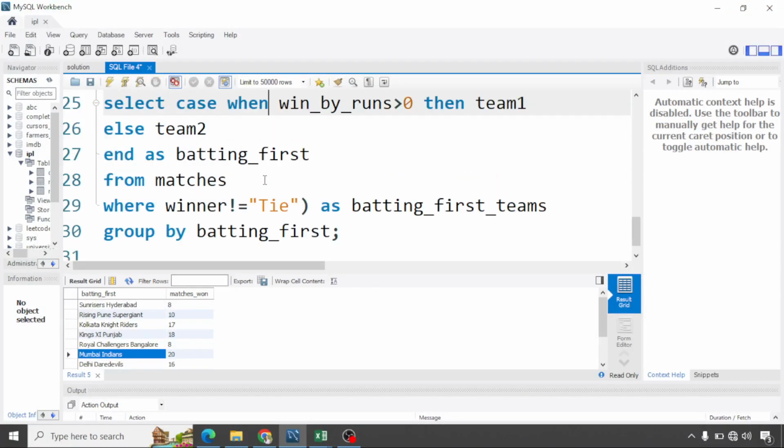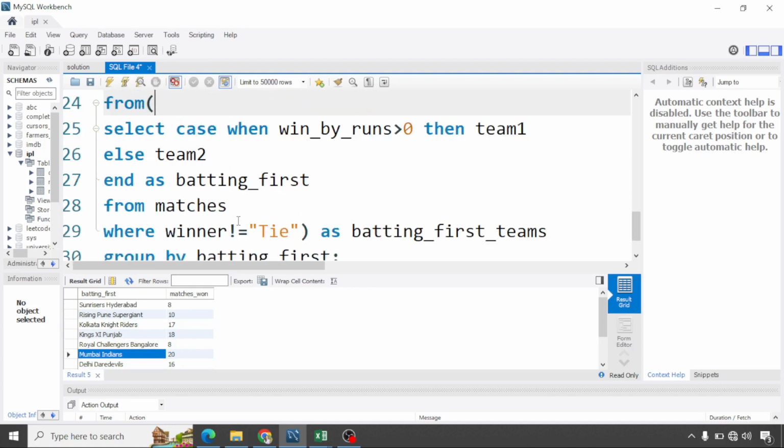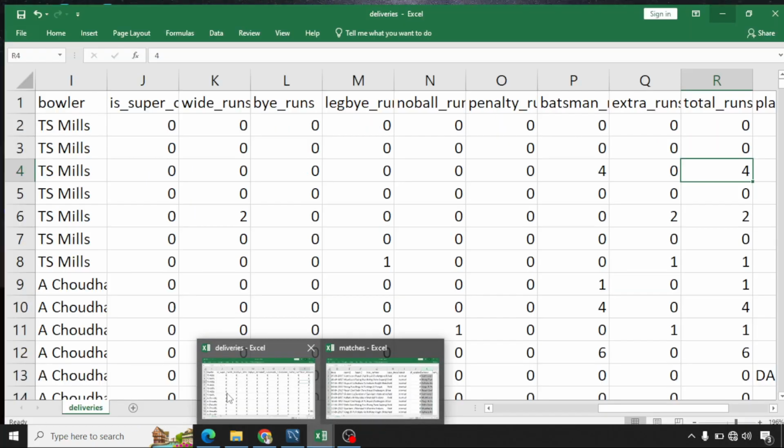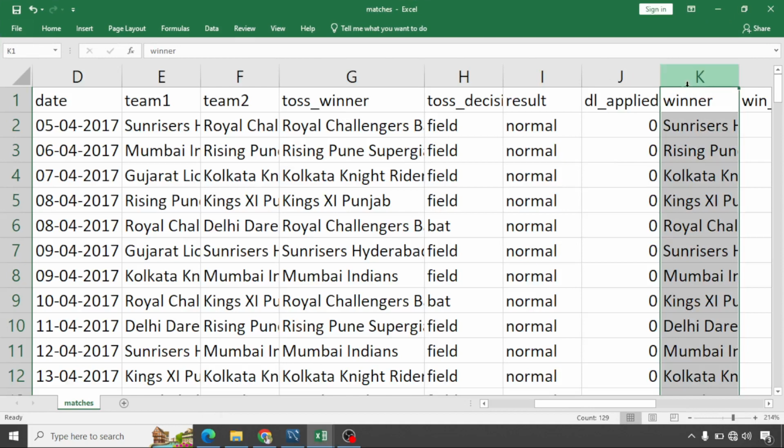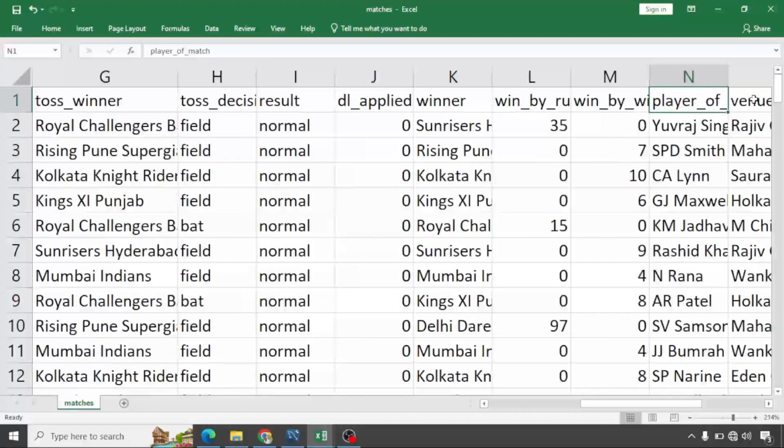So what we have done is simply, first let's look at the inner query. What we did is select case when the win by runs are greater than 0, then team 1 is the winner. I had explained to you what is the significance of the win by runs and win by wickets column. This is win by runs. Whenever a team is defending, it will have the win by runs value.